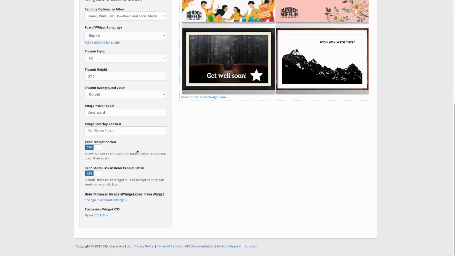And then down here we have a read receipt option, and you can also have a link back to the widget in the read receipt email. We also give you the option to have a white label service and remove the powered by eCard widget here on the bottom of the widget. You can get that removed depending on what package you have. You might need to upgrade your package to have that option on there. But that's a nice way to have a nice clean aesthetic on your website as well.